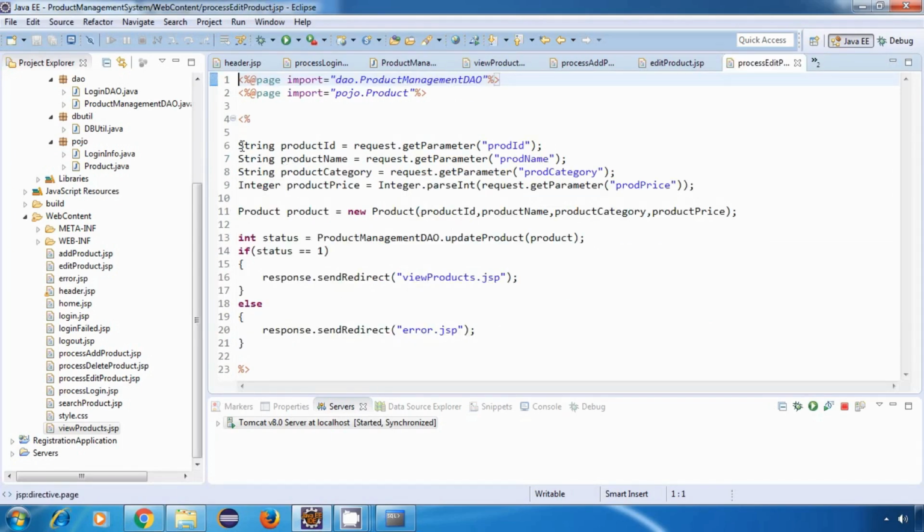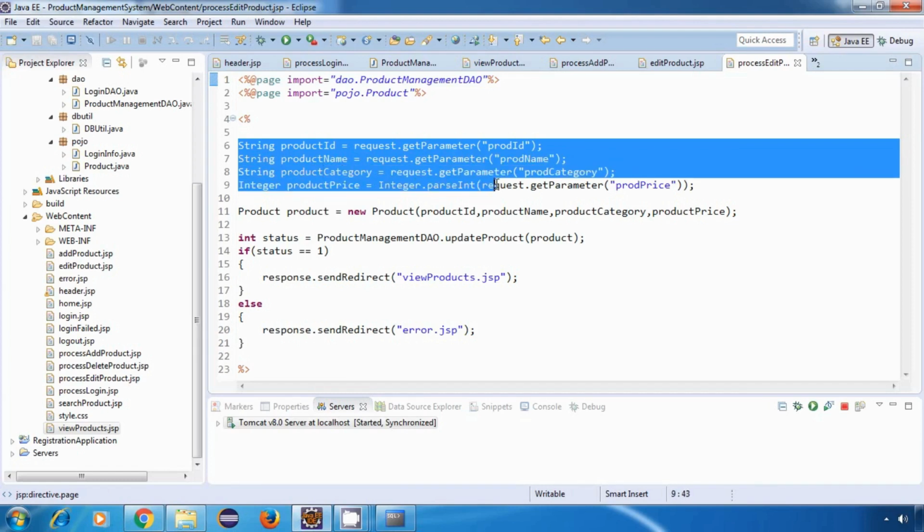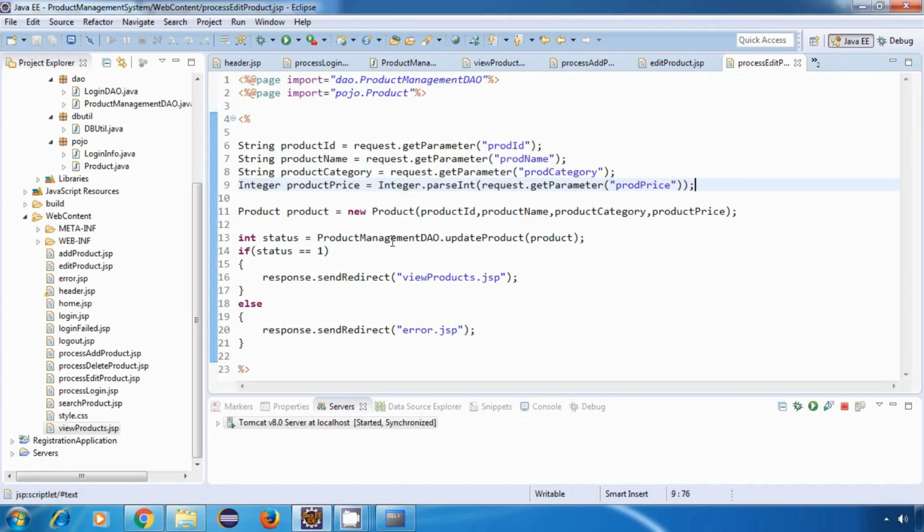Here again, we are first getting all the values which the user will enter. And then we are using those values to construct our product object. After that, I'm going to just pass this product object to our update product method. After that, this method will return us a status which we are going to use to redirect the user to different pages. If the status is 1, which means the record is successfully updated, then we are going to send the user to viewproducts.jsp, else the user will be sent to error.jsp.